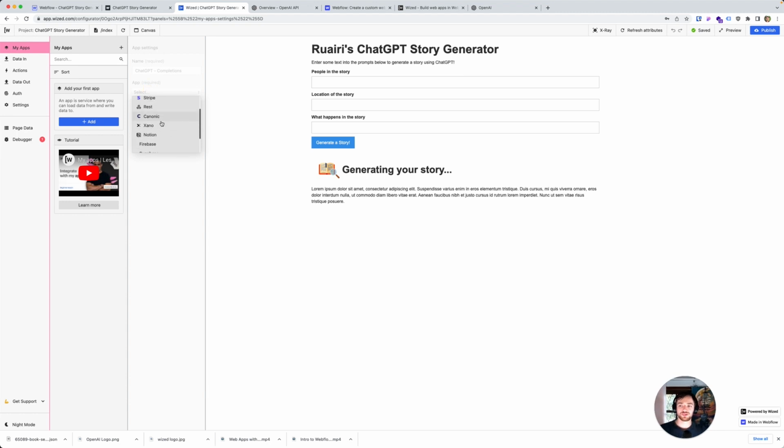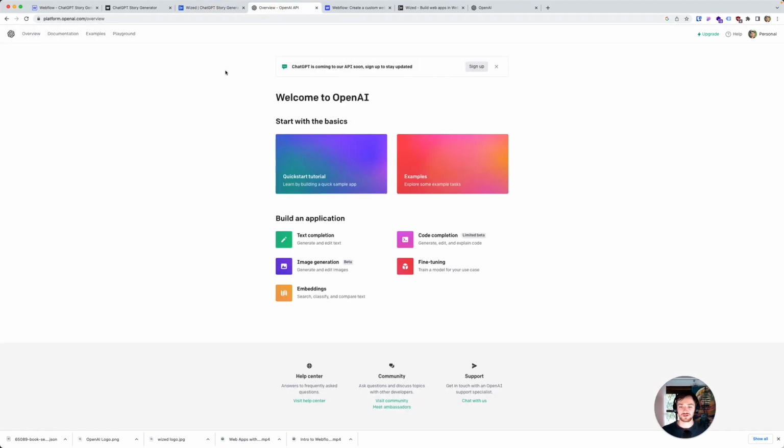There's a number of built-in apps. If your app isn't here, we need to just use a general REST API. So we're going to pop that in there. Okay, so far so good.